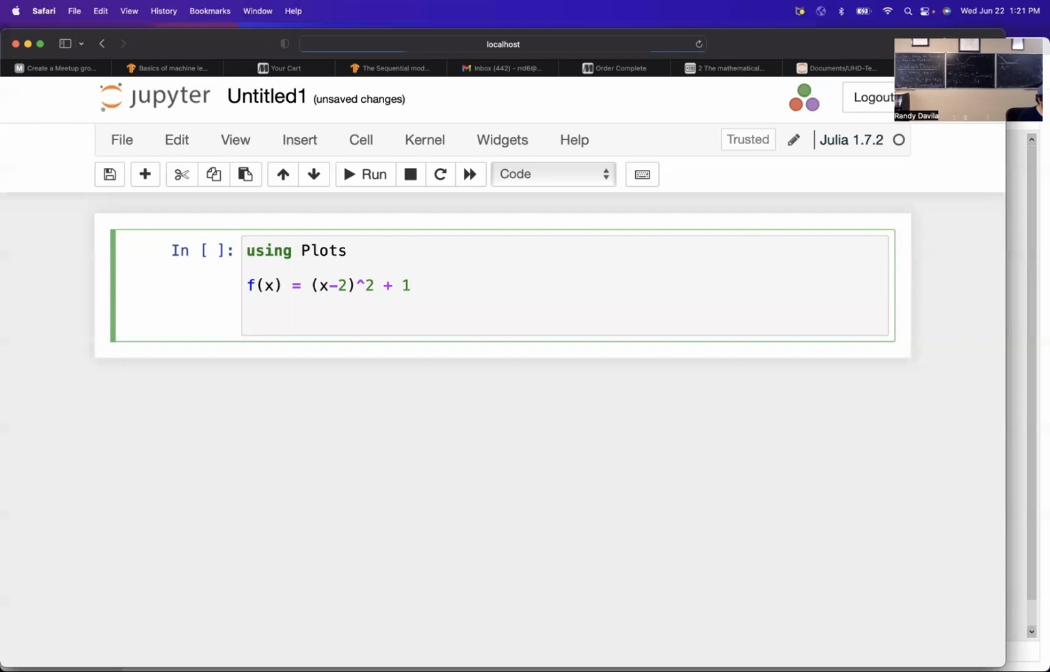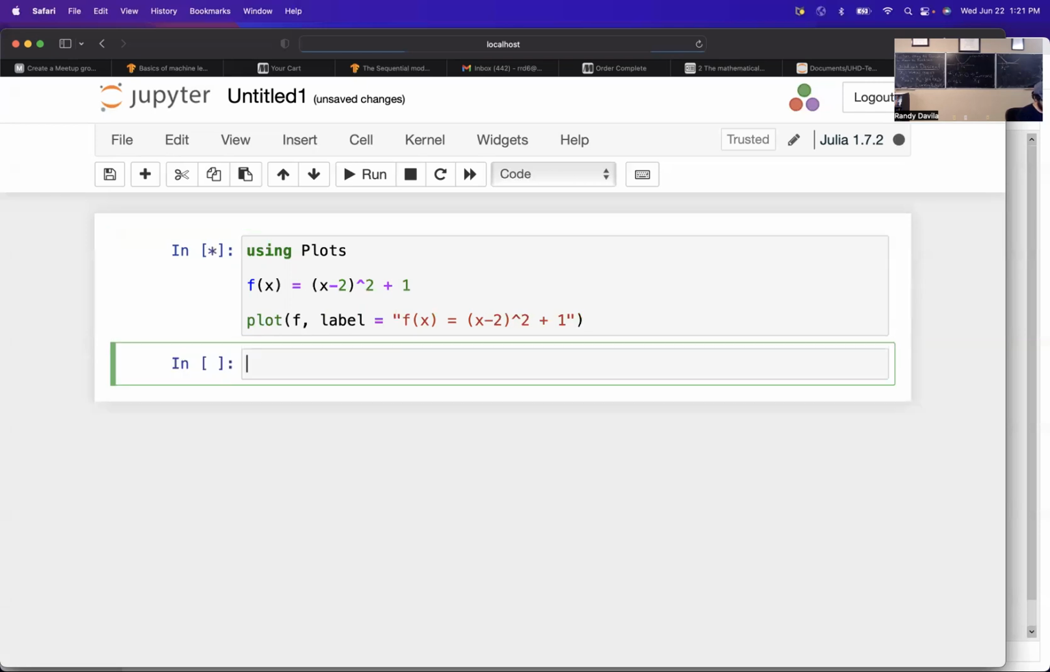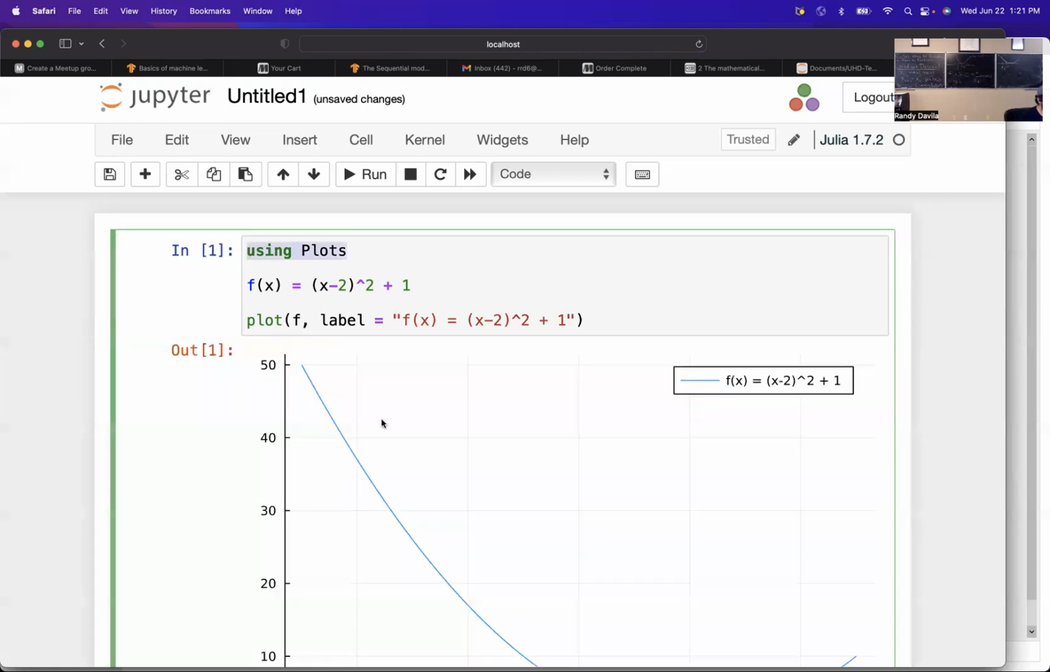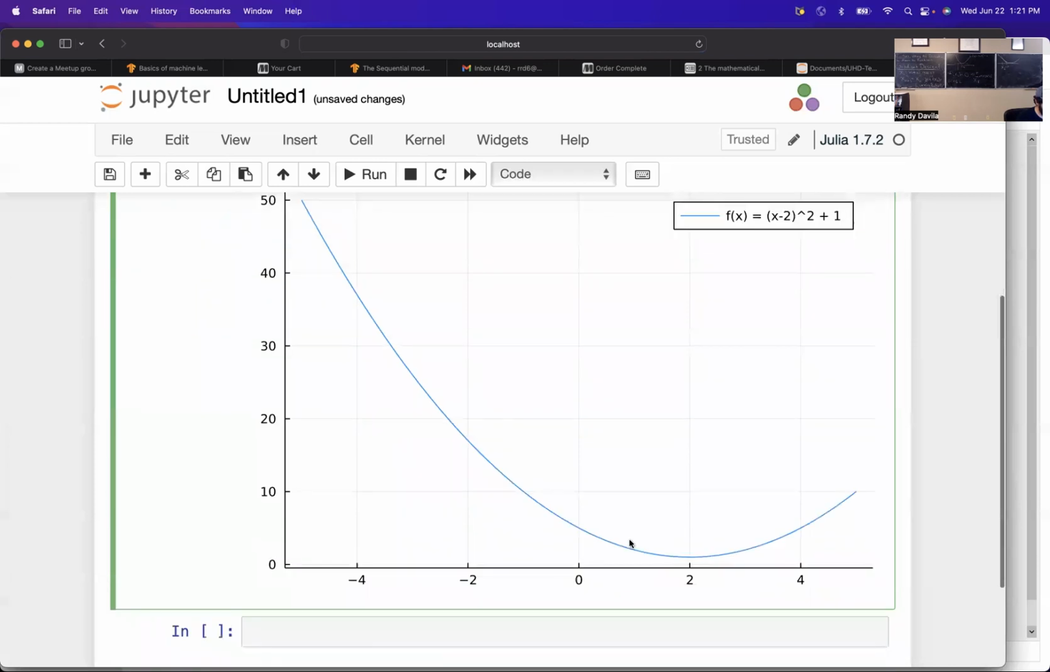Then I can take a look at the plot real fast just to verify what it looks like. So plot f, and then maybe give it a label: f of x equals (x minus 2) squared plus 1. Then I'll press Shift Enter. It's taking a second to load the functions from Plots.jl. That's why it will take a little bit longer than the other functions. And we can see our function here.